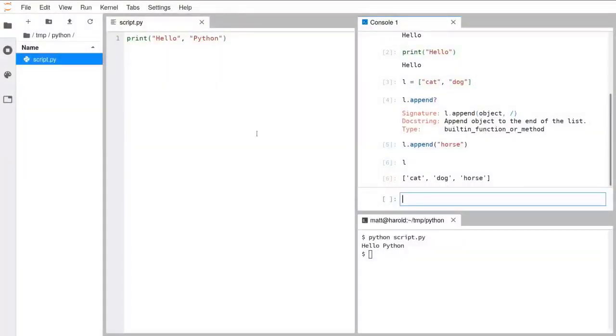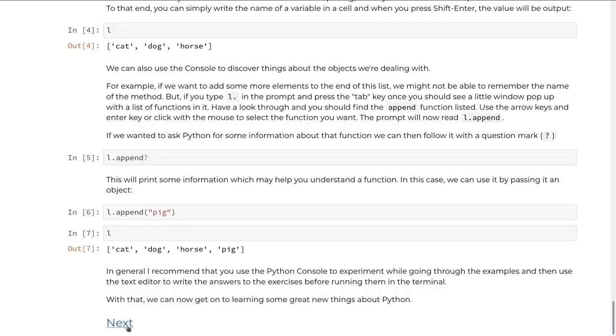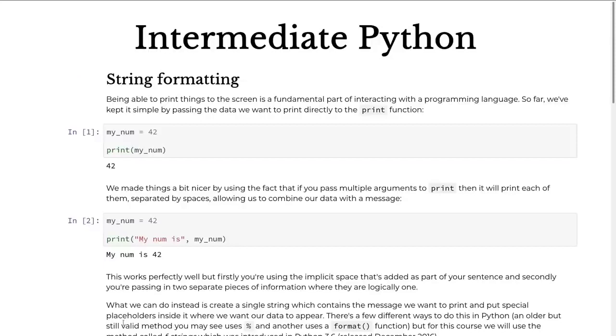So we'll move on to the next section of the notes. I'm going to switch back over to the notes. At the bottom of every page, there is a next button. If we click on that, we end up on the next chapter. But let's go through string formatting and see what Python can do to help us.